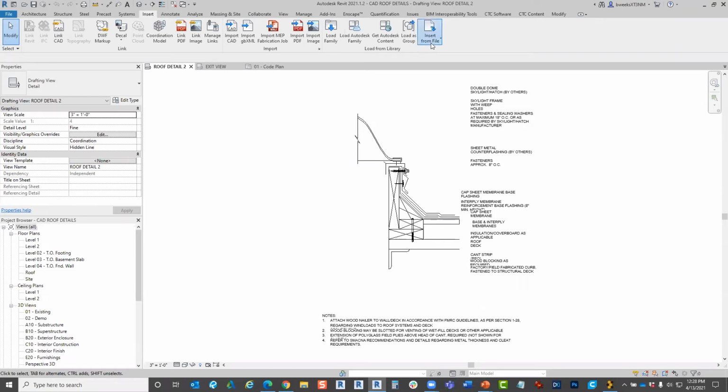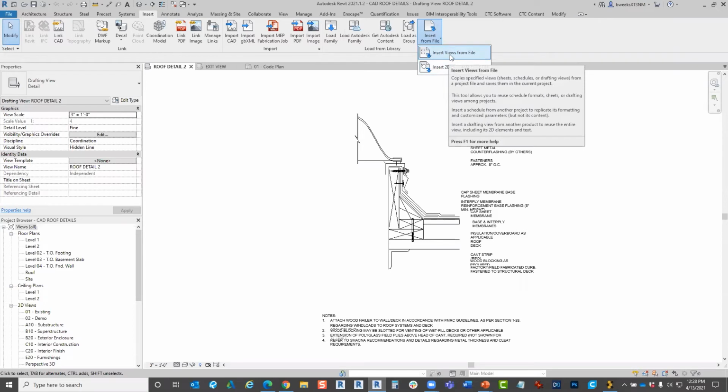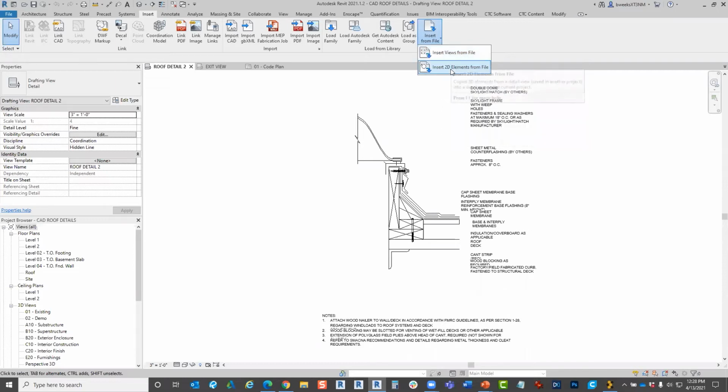Now we insert from a file, and you insert the views from a file, and it's either a view, and Revit is very specific on how you can bring those in and out, because if it's a detail view that's somehow linked to a section cut that actually has model elements, sometimes that doesn't come in. 2D elements, again, are very finicky about how they're being brought in.